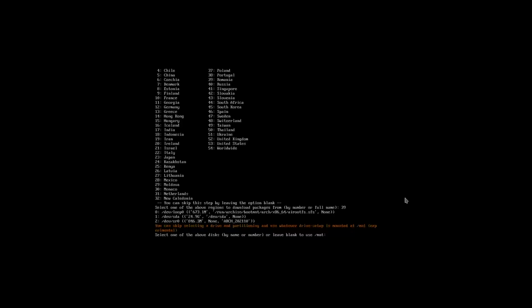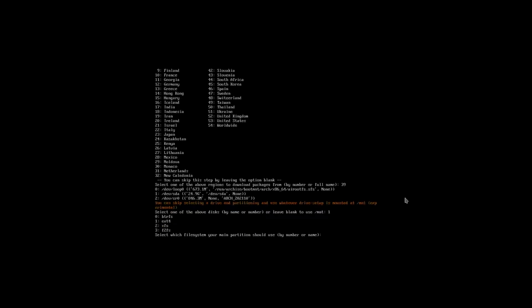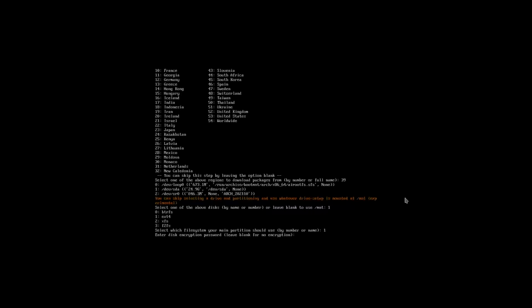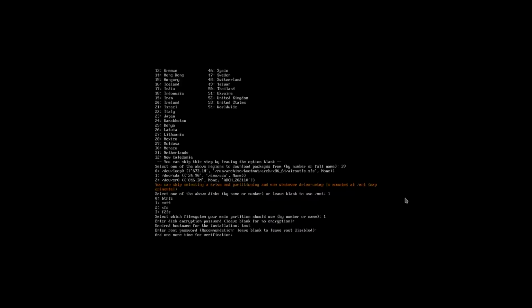In my case I use VirtualBox and I see the partition is already created, so I'm just going to select the main one. Now we have to select the file system type. I'm going to go with option number 1. This is a VirtualBox, so no need for encryption.